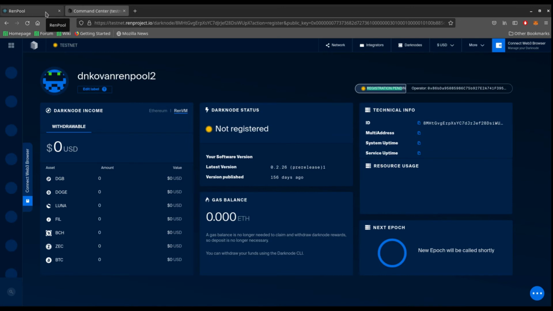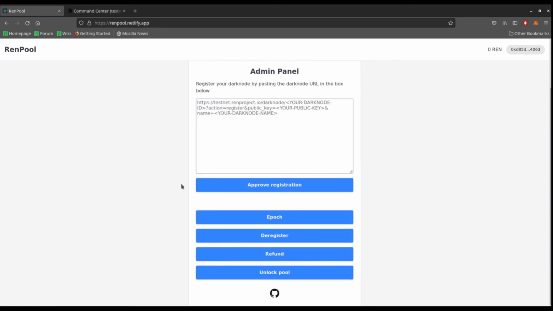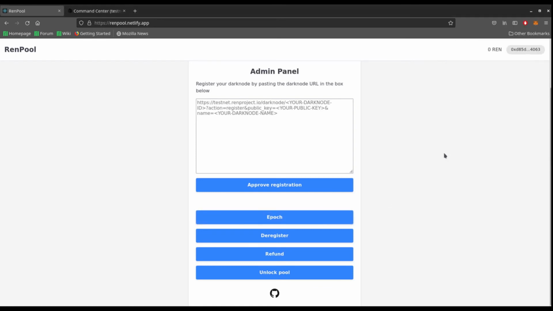So what we're going to do now is go back to the admin page, and as you can see, we have this epoch button. Basically, what this does is call that method to trigger a new epoch and accelerate the process. Okay, so let me pay for this transaction, and then we'll go back to the command center and see if the registration operation has settled.